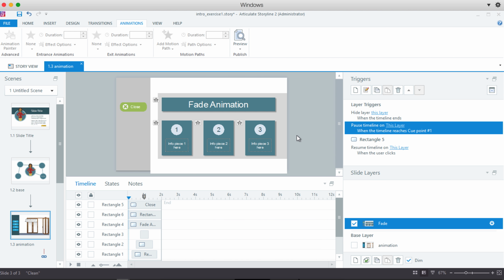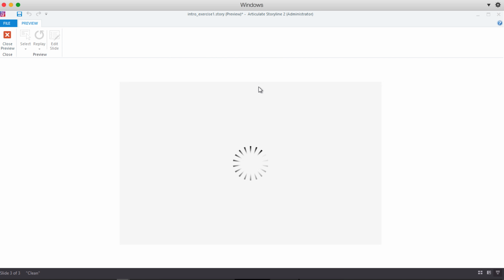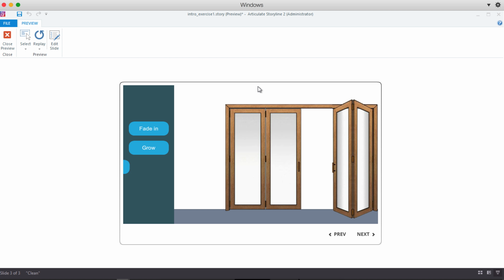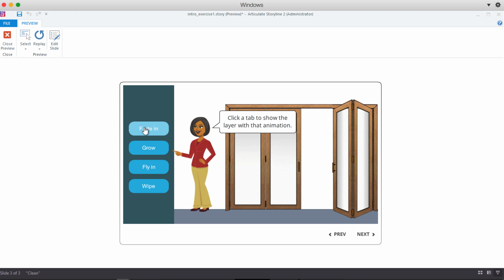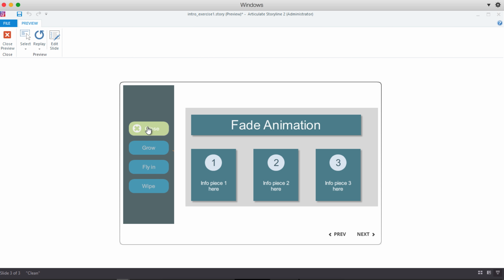So now I'm going to preview this layer. And now it should show my entrance animations, but pause. So fade. Everything's entered, and then you see it paused. Now it stopped exactly where I wanted it to.